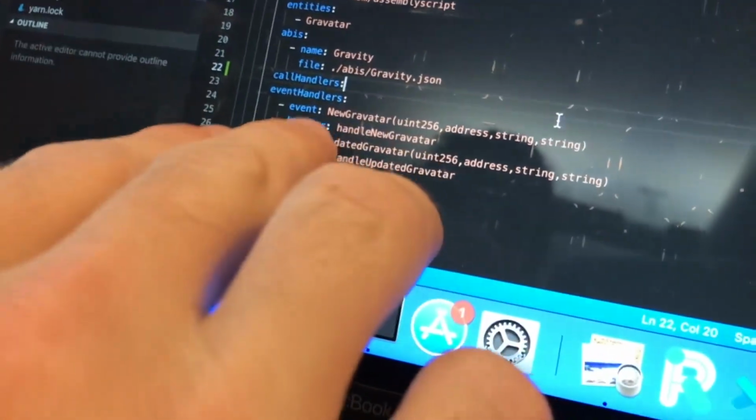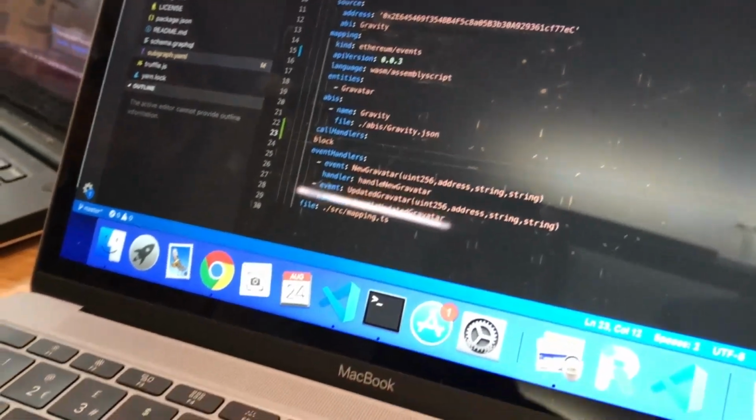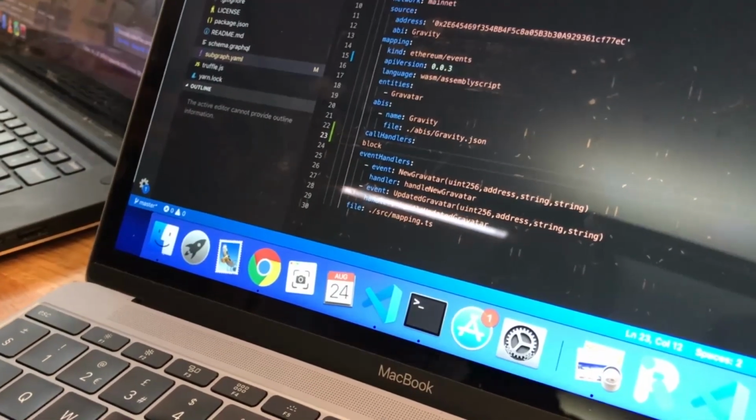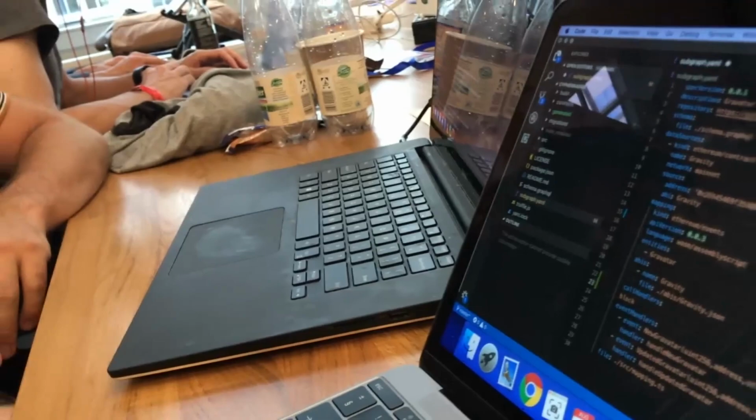So you define the events that you're looking for. I was just saying you can also do call handlers or event handlers or block handlers. A call handler will search through the blocks to find any time one of the functions on your contract was called, and it'll trigger off of that.